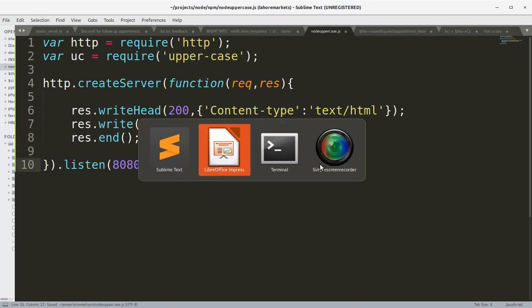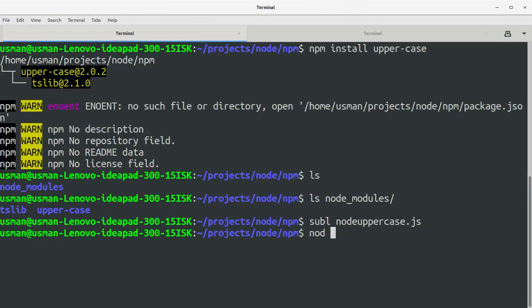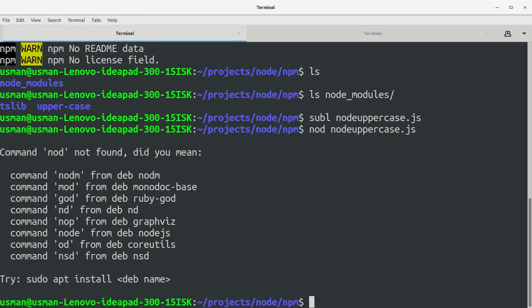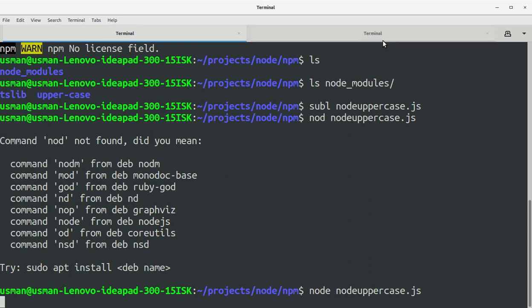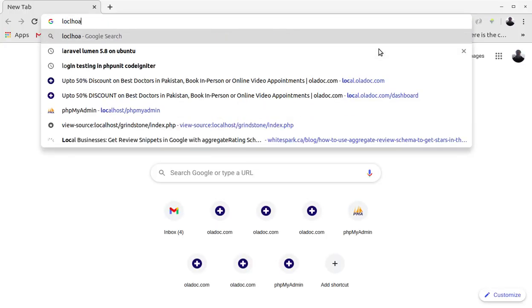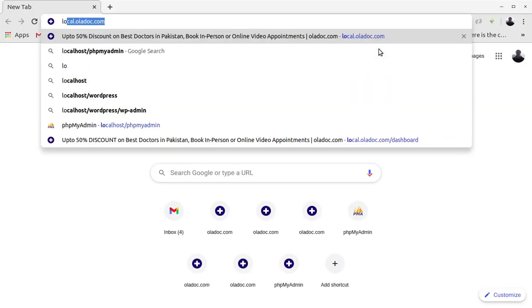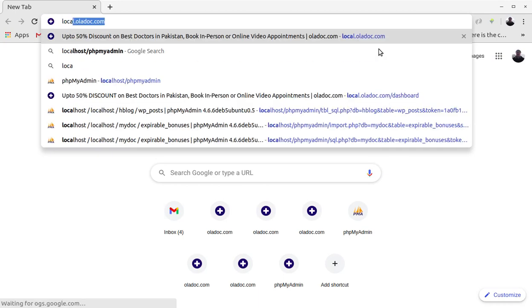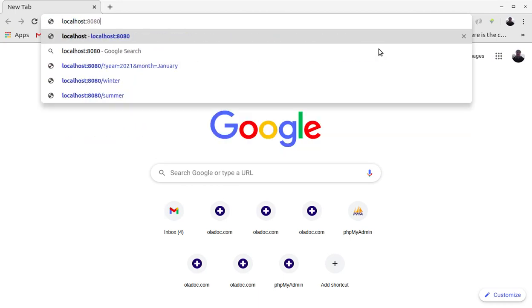Let's save this file and go to the console, and let's run this file node uppercase.js. Sorry, I mistyped node uppercase.js. Let's run the browser. localhost colon 8080. Okay, you see we have all the characters in uppercase.